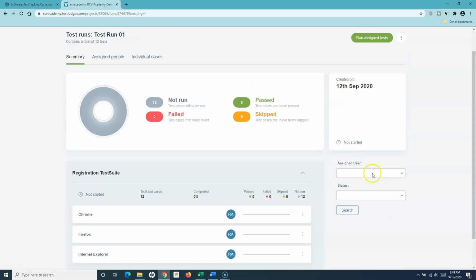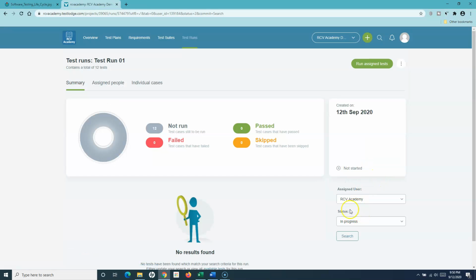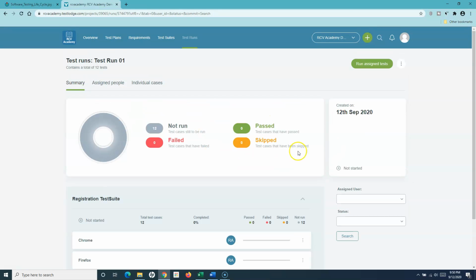Now, on the right hand side, you can select the assigned user accordingly. So I'll select the assigned user and then the status accordingly. So the status is not started. If I click on search, then it will list the test cases that are assigned to this particular user and not started in this search result. If you change the status and search, then it will list the test cases accordingly. So this is the search functionality that is provided to search the test cases within the test run.